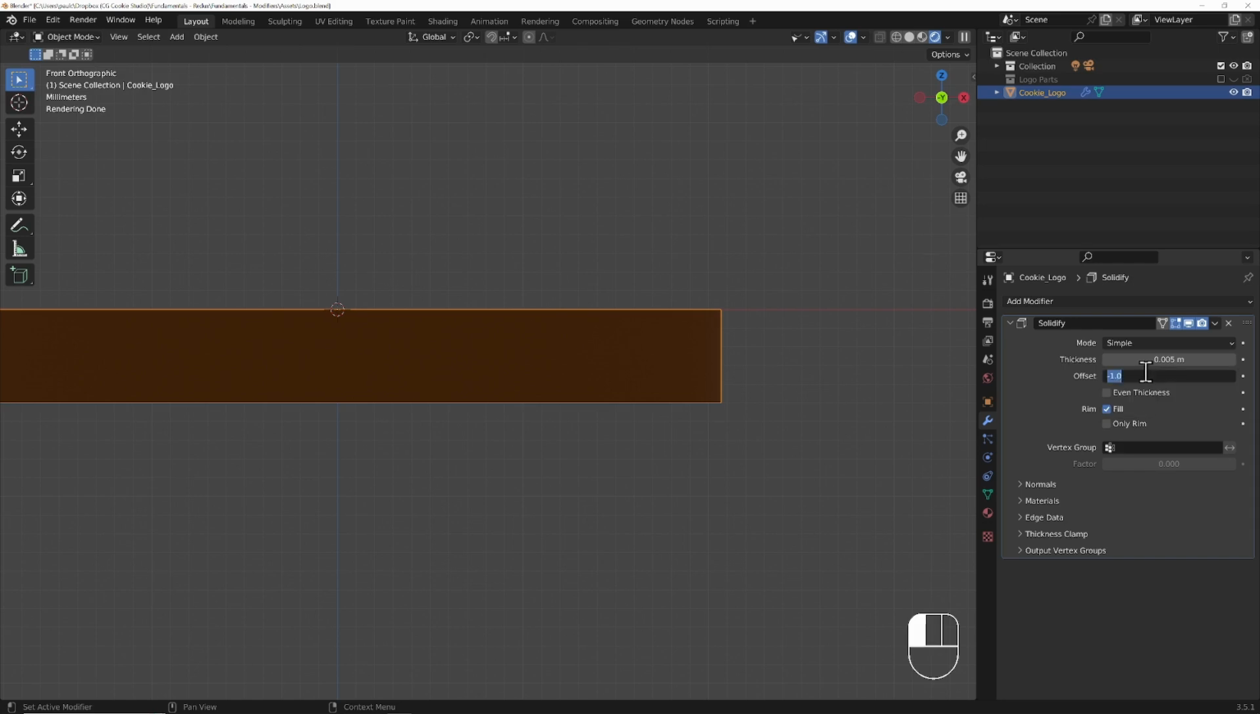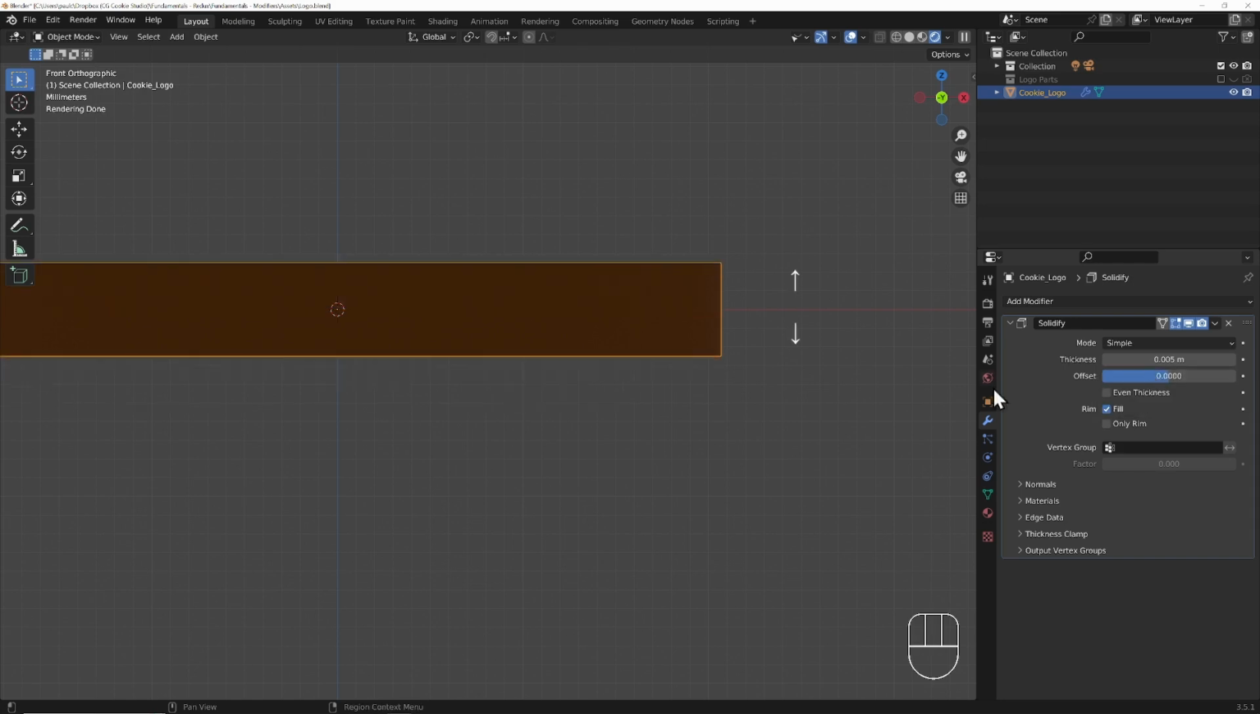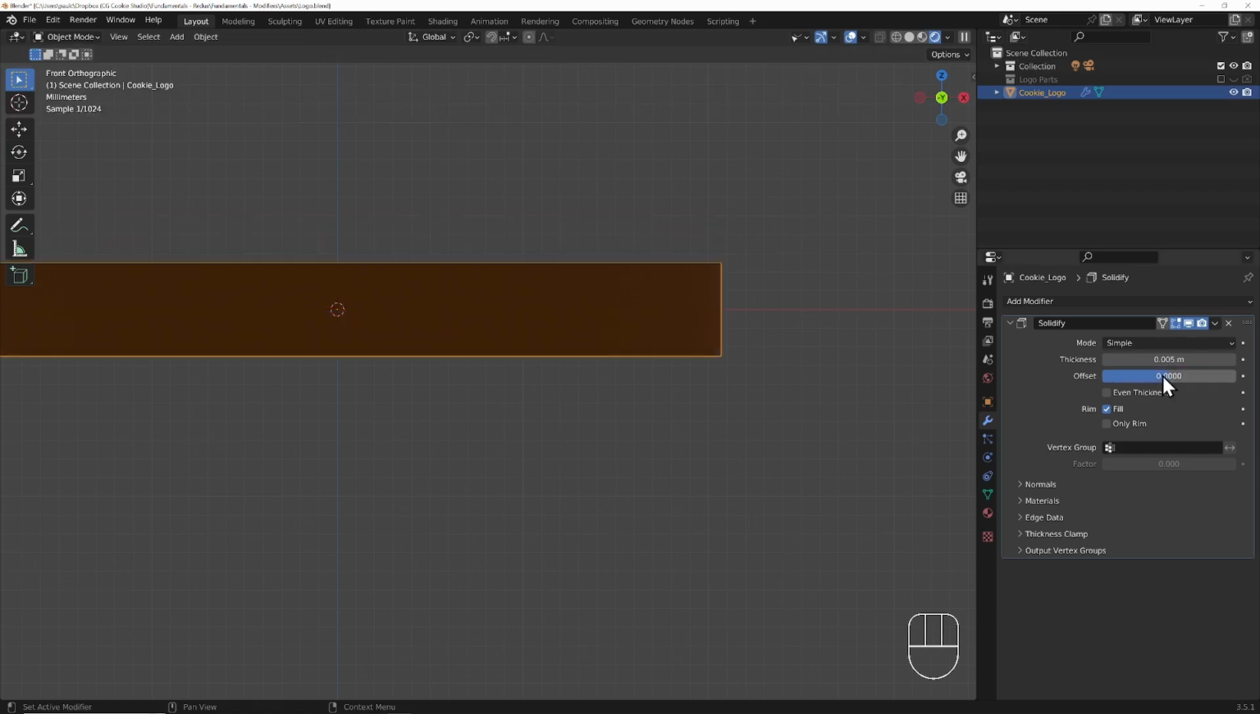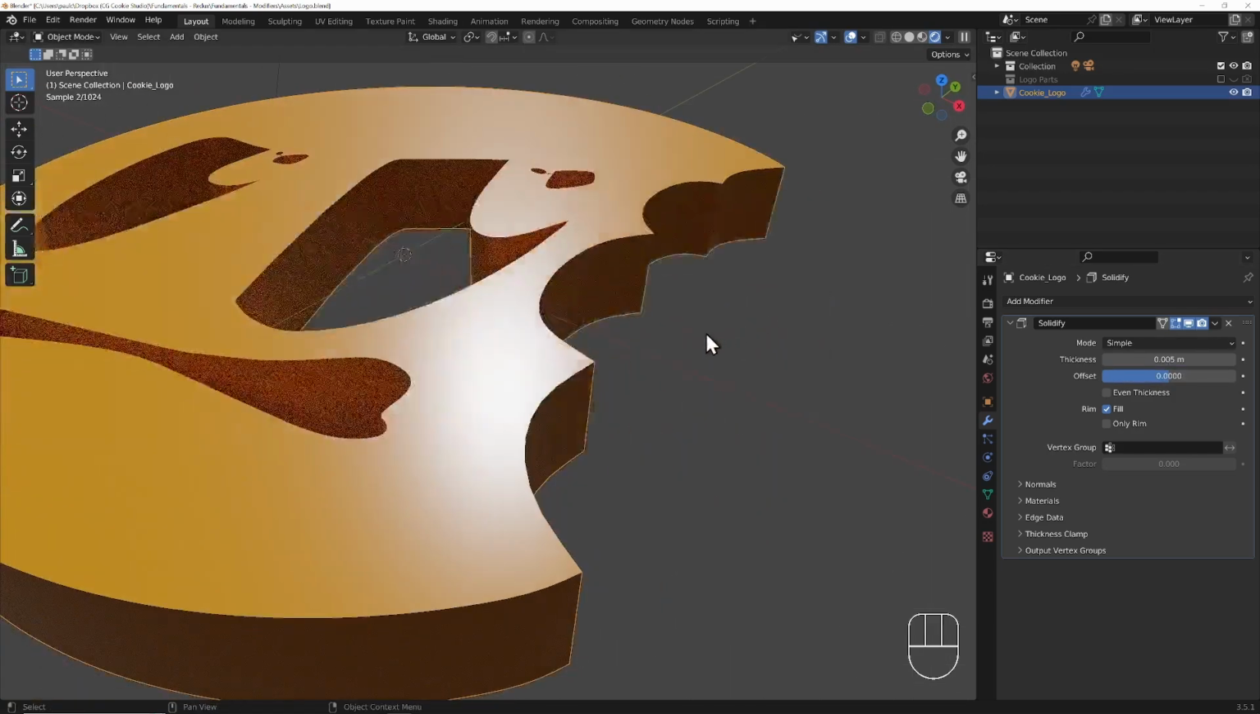Setting the offset to 0, the Solidify effect is evenly distributed in the positive and negative normal direction. And setting it to 1, the Solidify effect is applied in the positive orientation in relation to the face normals. I'll set this back to 0 for the rest of the demonstration.